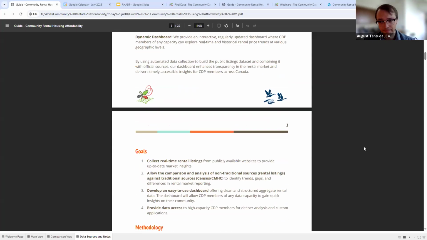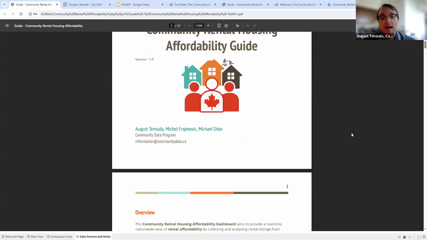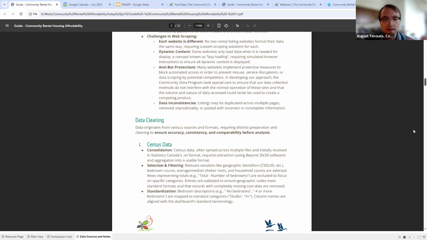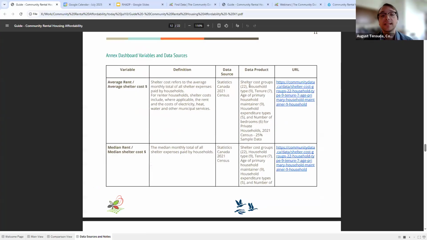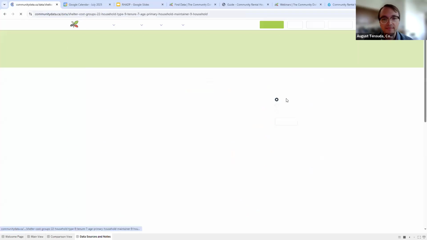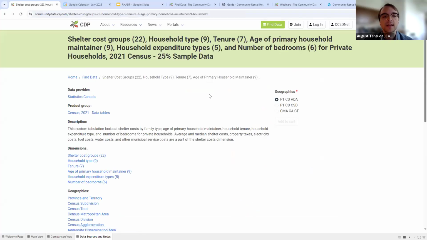And within this guide, you can scroll down to learn about the specific sources. So things like average rent and average shelter cost from the census, those are coming specifically from this CDP data product. So then you could go into here and download this for your analysis.